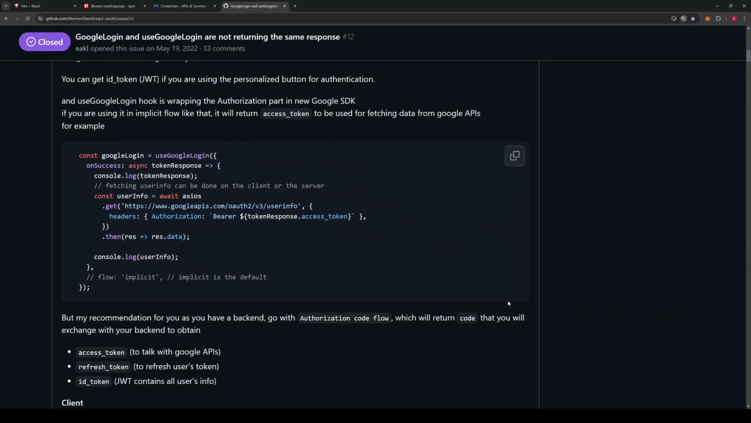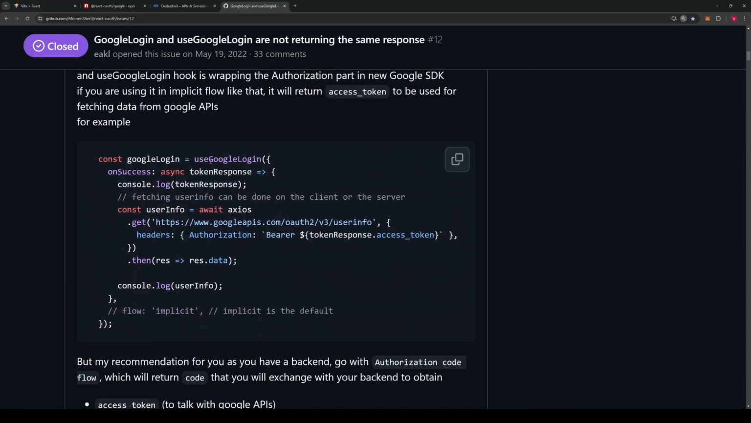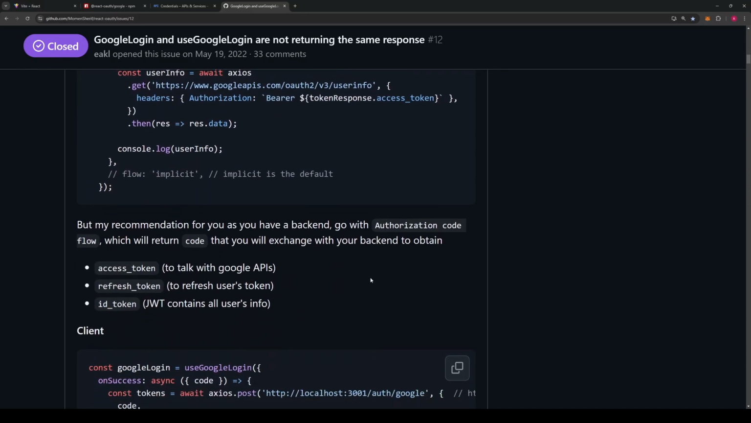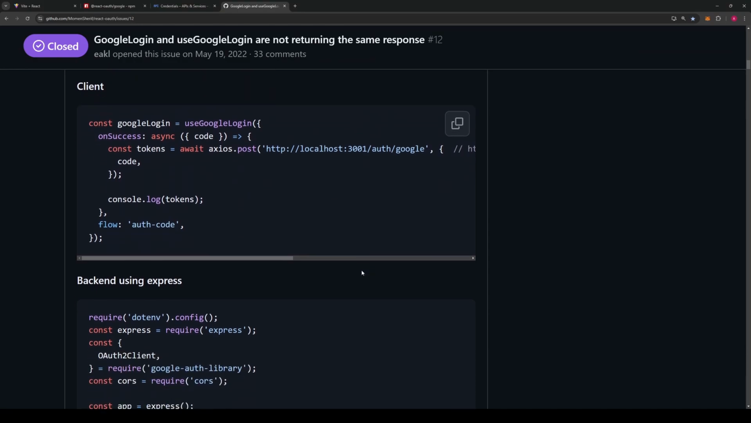So I'll zoom in a tiny bit. And essentially, we need to use this useGoogleLogin hook from the same react-oauth library. And it's very similar in its layout to the Google login component in that it has this onSuccess property that you need to pass in a function that will execute whenever the login is successful. The big difference is if you're doing this with the full stack functionality, you'll want to add this flow auth-code as another property to the object.